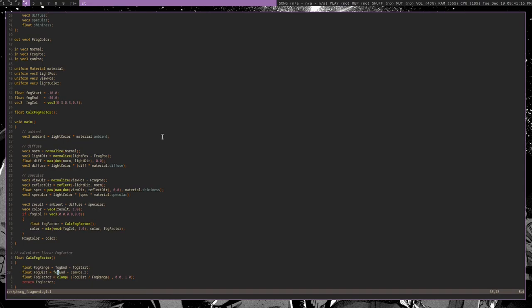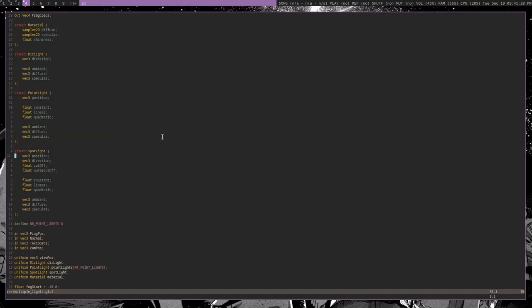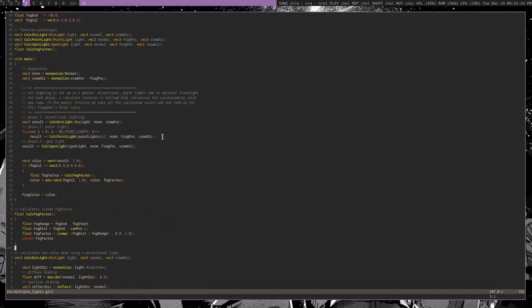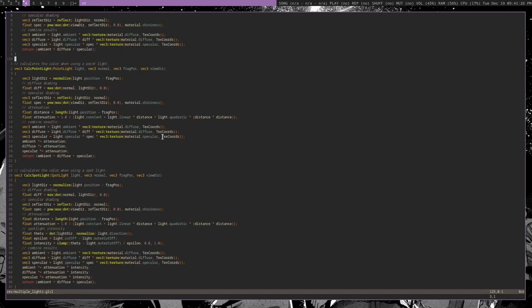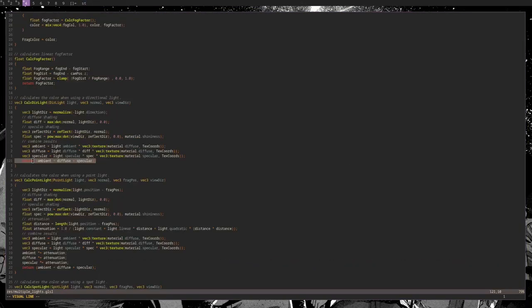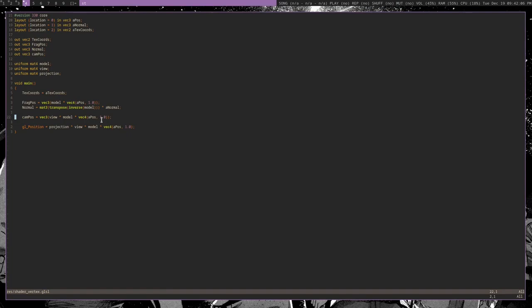My shader uses Phong in combination with linear fog, as you can see here. I use direct light, point light, and a spotlight. Here I set multiple materials for my Among Us, so they have different properties. I have ambient, diffuse, and specular in my shaders for lighting. I also make sure to transform the normals correctly.